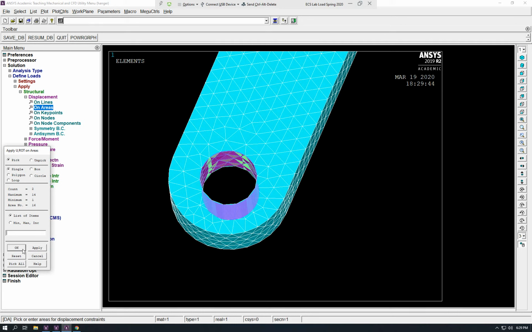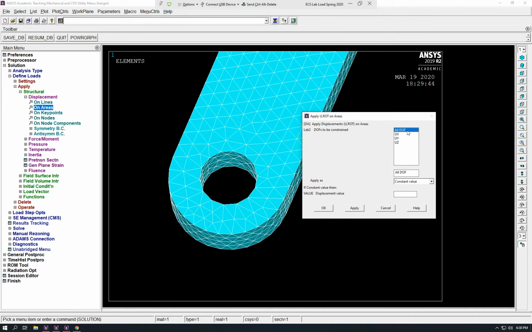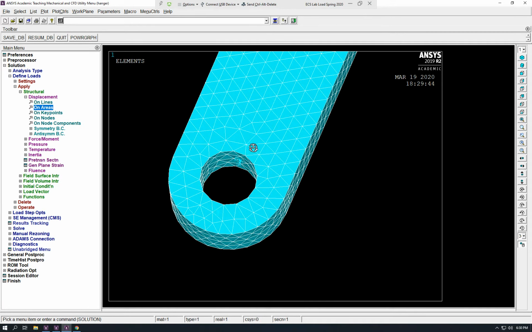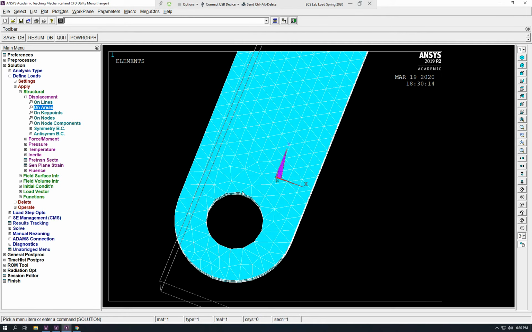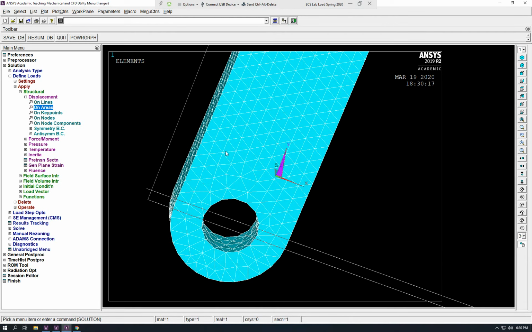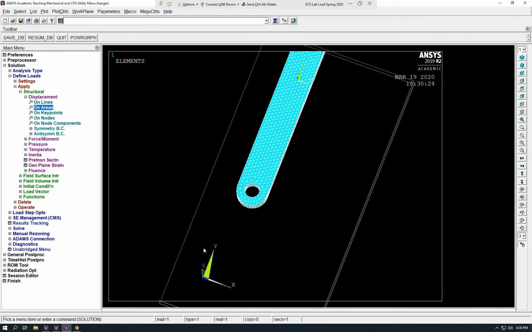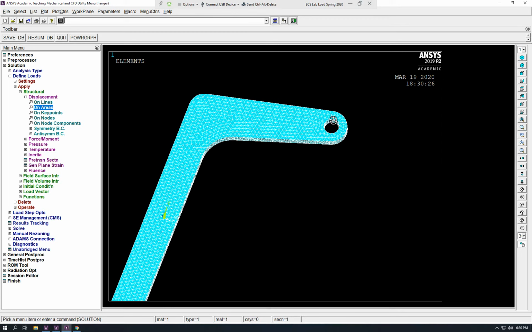I click on OK, I pick these two, and I want to constrain the whole degrees of freedom, so I choose all DOF, and you can leave this or put 0 here, and OK. So now you have fixed the displacement of this hole. Then the next part is to apply your loads, and your loads will be applied here.